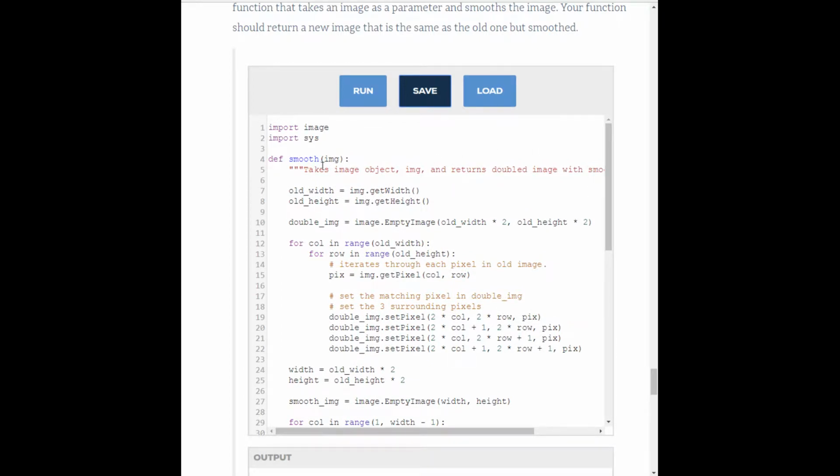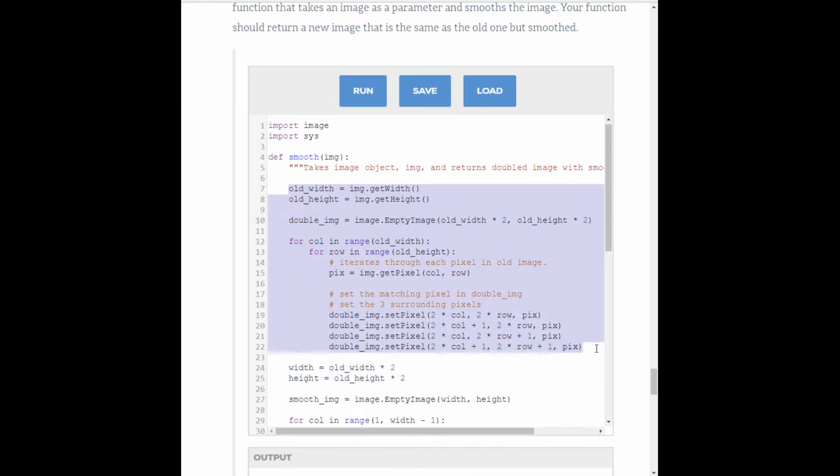So this builds on the doubling code that we already did, and in fact all of this part up here is just the exact same code. All it is doing is creating a doubled version of the image, because obviously we don't want to just smooth the basic image, we want to smooth the doubled version of it. So the same way that earlier we took the grayscale and turned it into black and white, we're doing the same thing here where we're doubling it and then smoothing it. So this is all the same code that we had in the double function.